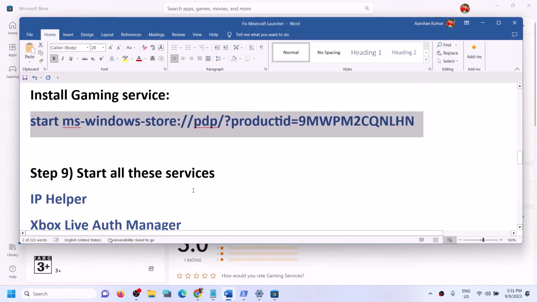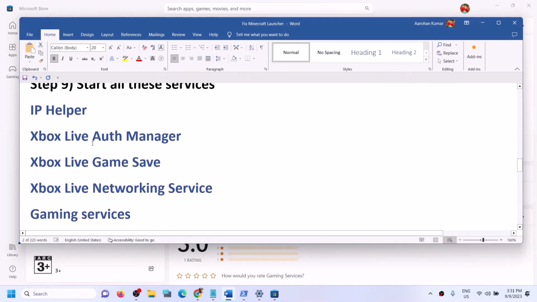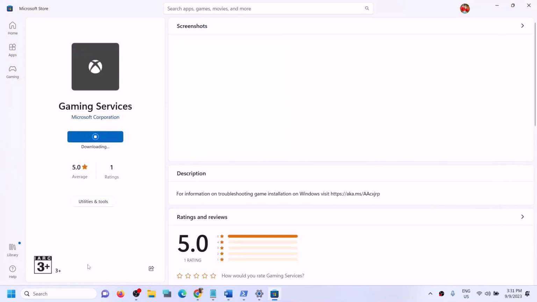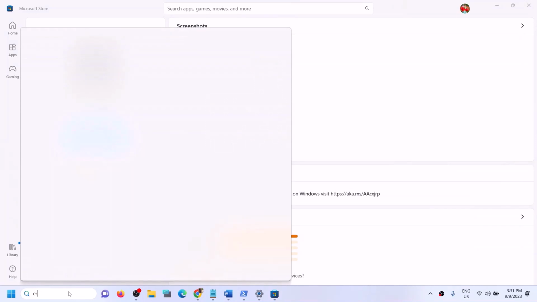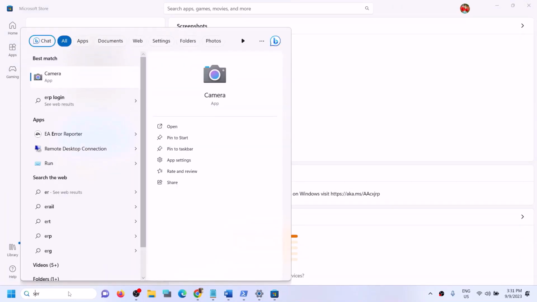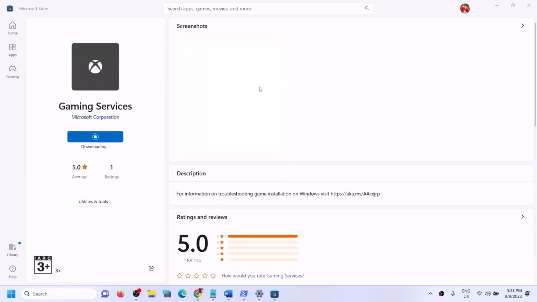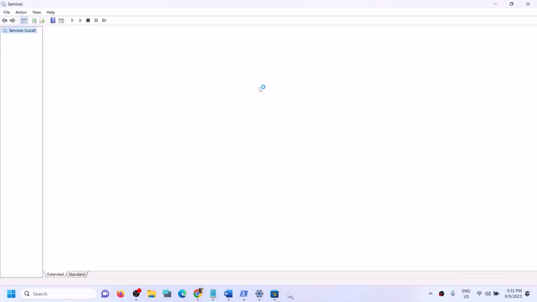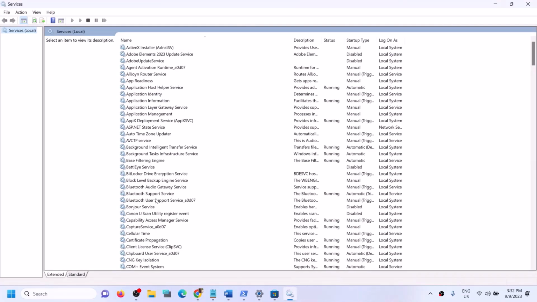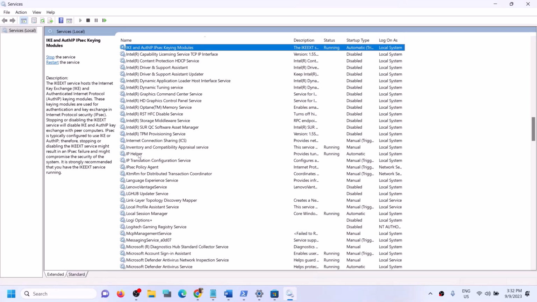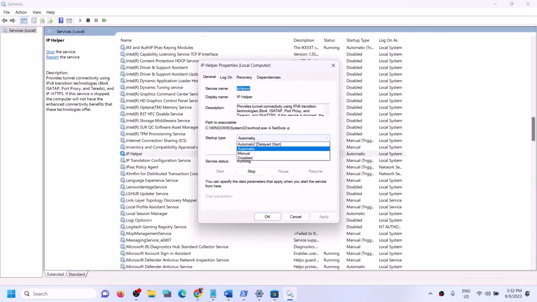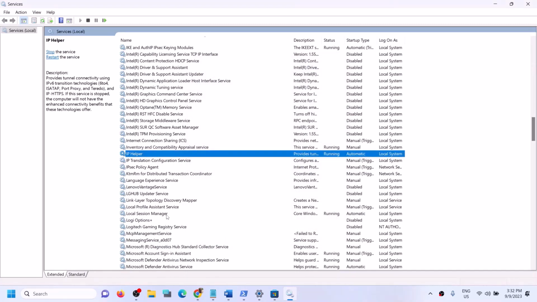If that does not work, start all these services. So type in services in the Windows search box and then click on the services app. Now find IP helper in the list. Make a double click on IP helper, set it to automatic, click on apply, click on start if highlighted, and then click on OK. Now find Xbox services.